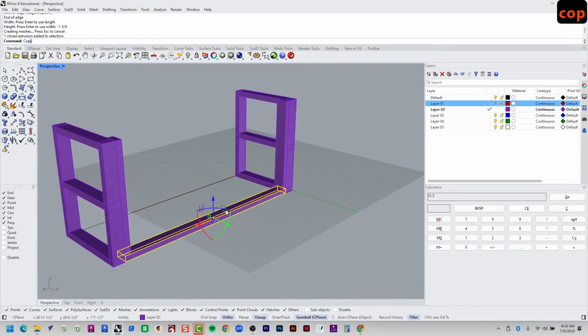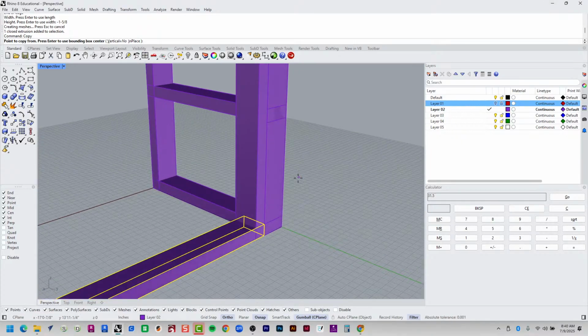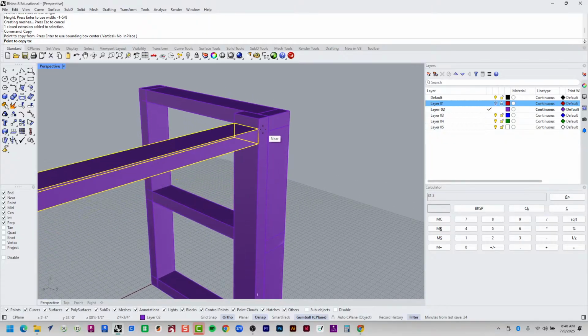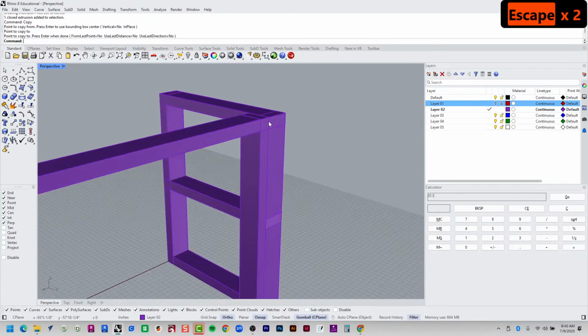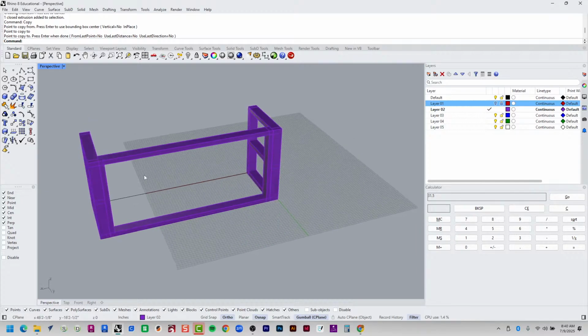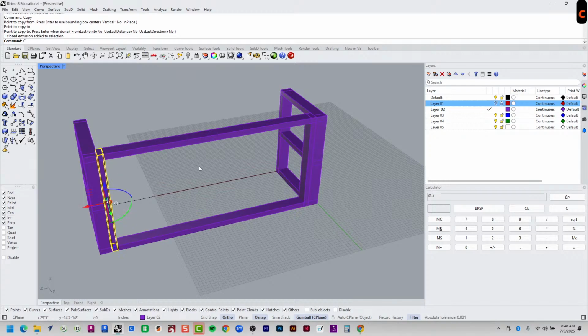I'm going to select that one. I'm going to type in copy. I'm going to select this top corner and move it all the way up here. So now I've copied it up. So there's four pieces of it. I'll go ahead and grab this stud. I'm going to type in copy.